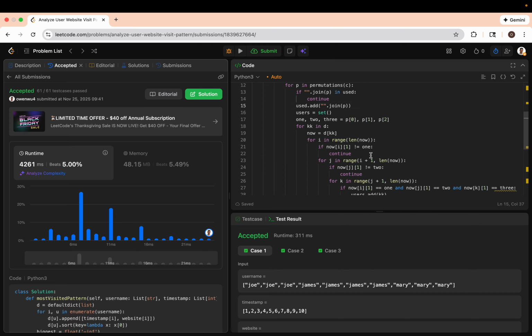So again, super happy that I was able to come up with my own solution to this question without any assistance and solve it completely on my own.